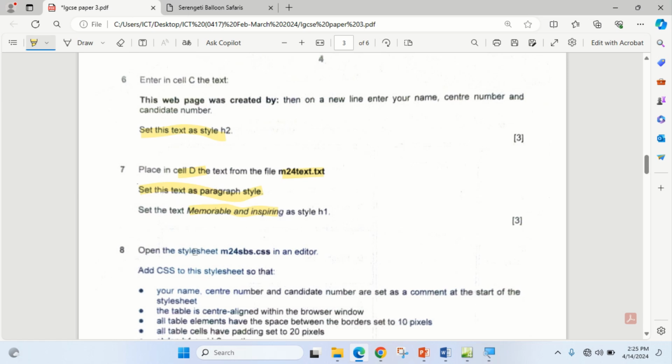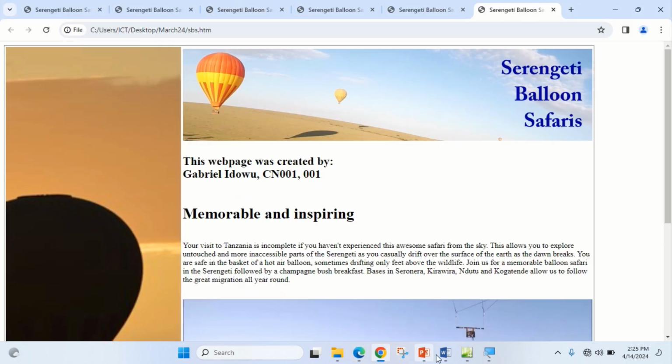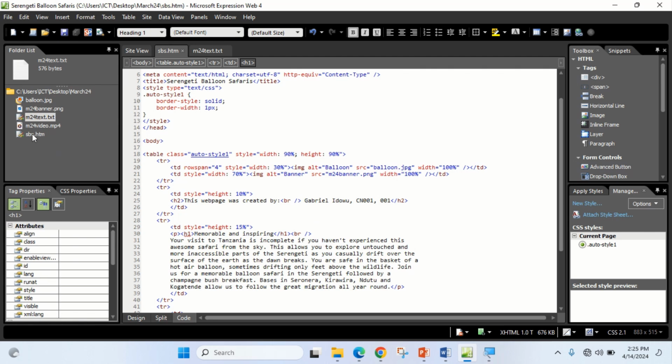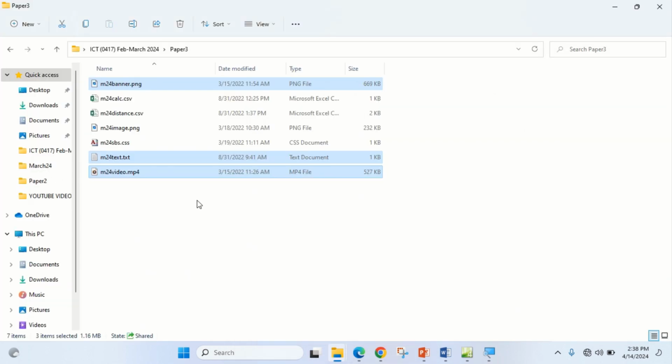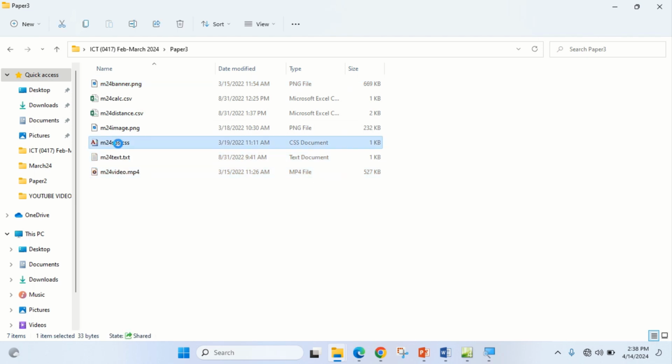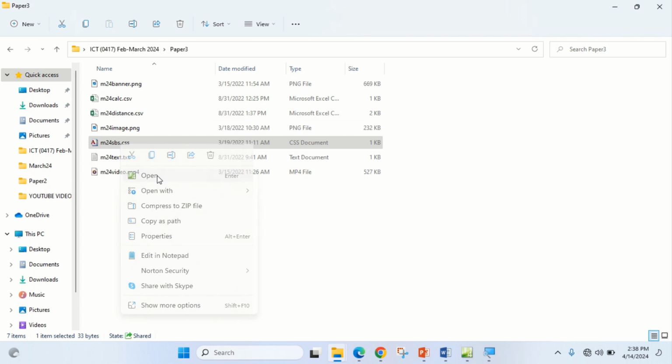So the next thing is the CSS. Open the style sheet in an editor. M24SBS. Since we have it here, SBS, where is it? Here. Okay, I'm going to open it now. As the instruction says, open the style sheet SBS. It's still in our source file folder. Here you can see it. I will open it with Expression Web.